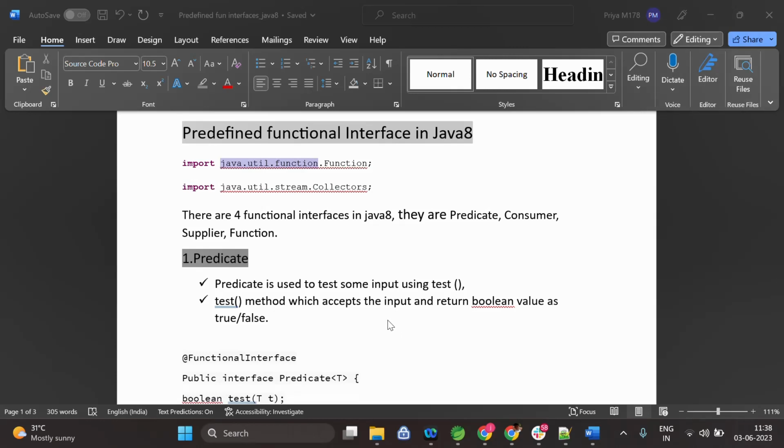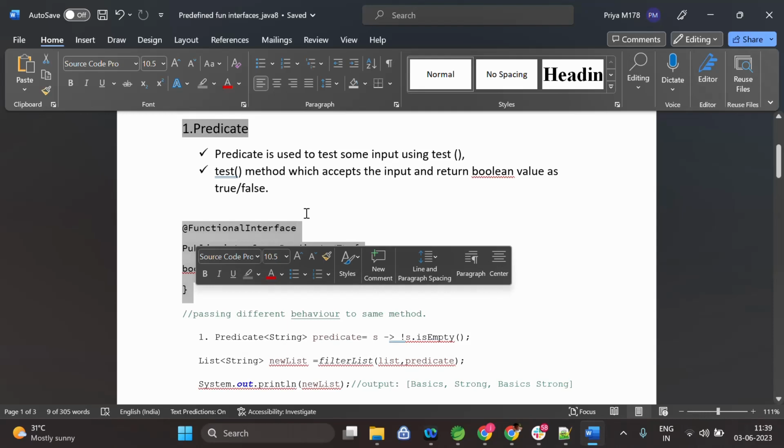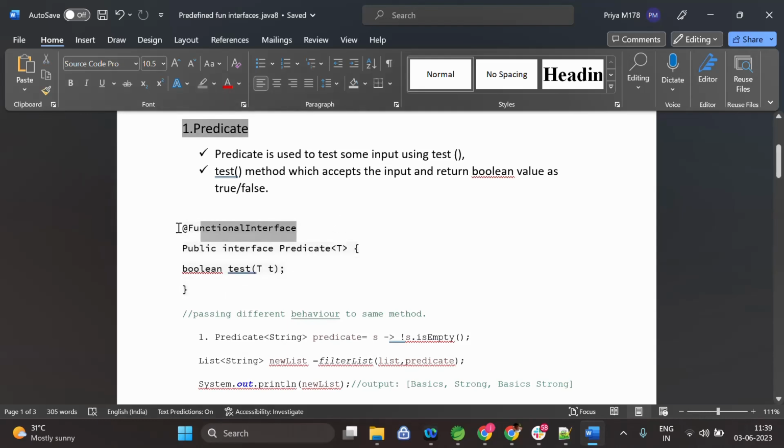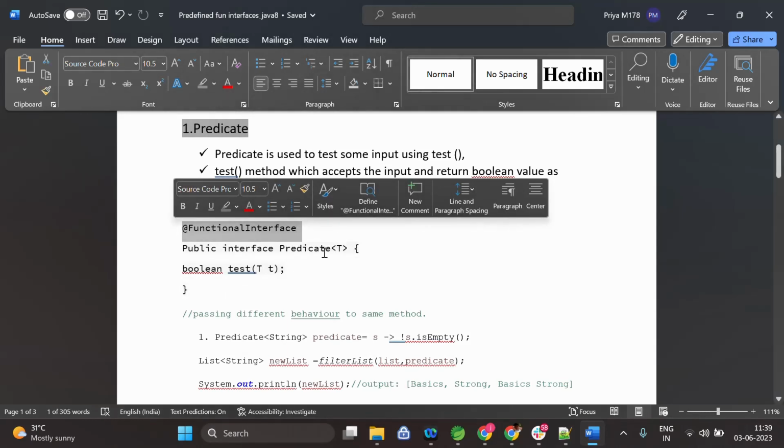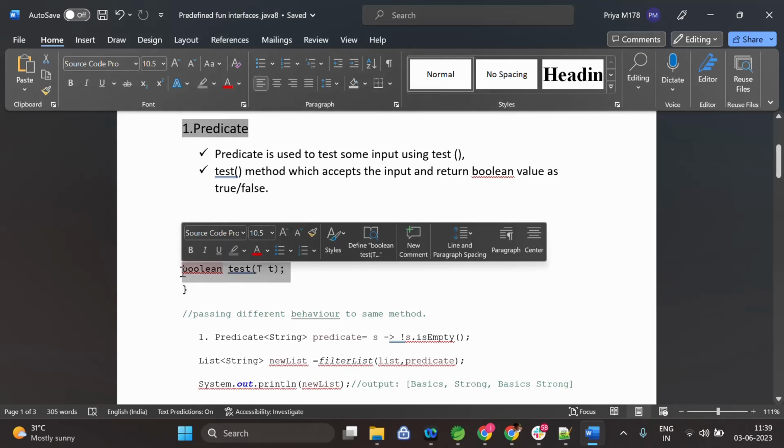Predicate is used to test input using the test method. This test method accepts the input and returns the boolean value as output. This is the signature of the predicate interface. It is annotated with functional interface, so it is having one abstract method.